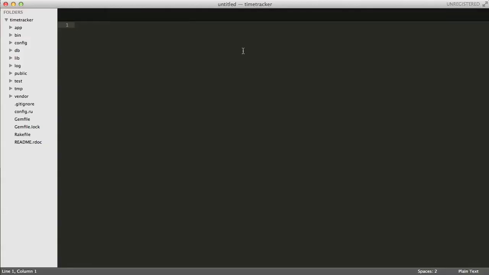I'm going to start by opening up the project in Sublime Text. Typically I use Vim for editing code, but for the screencast I'm going to use Sublime. Hopefully it will be easier for everybody to follow, see what I'm doing. I'm going to start by just removing some directories that we won't need right away.